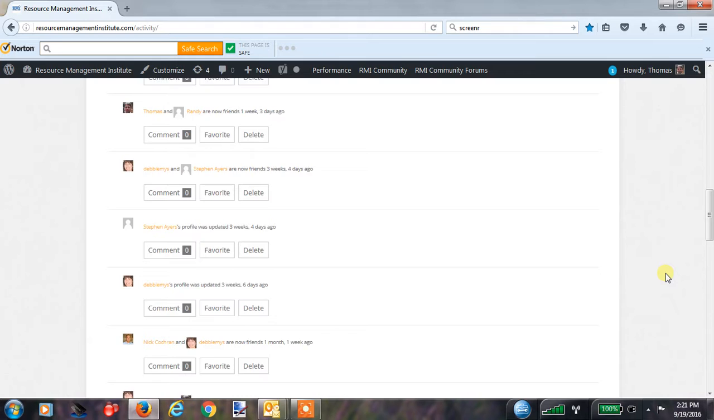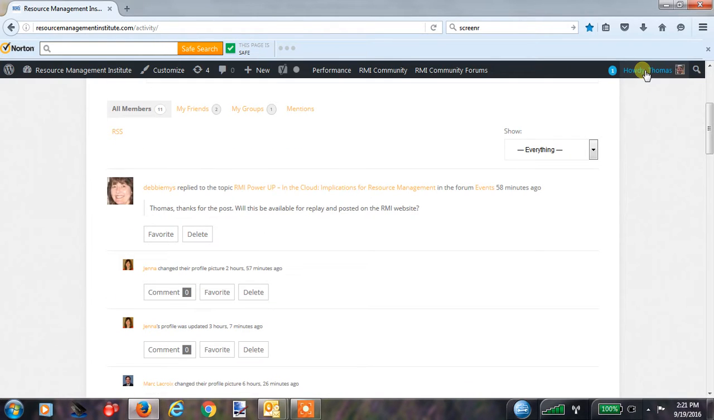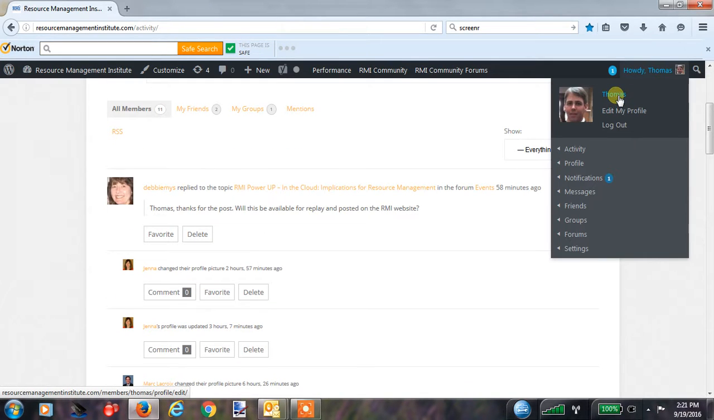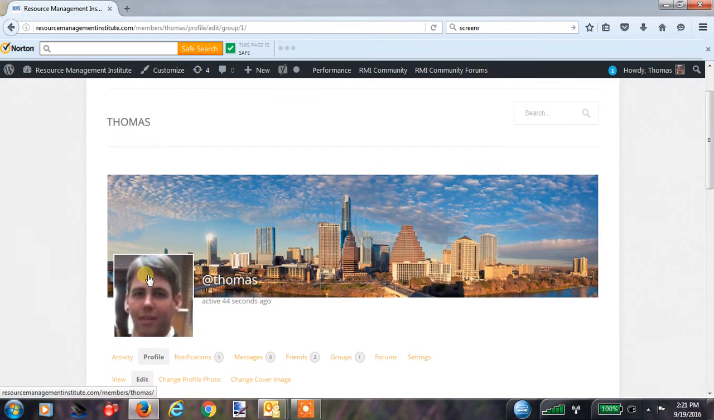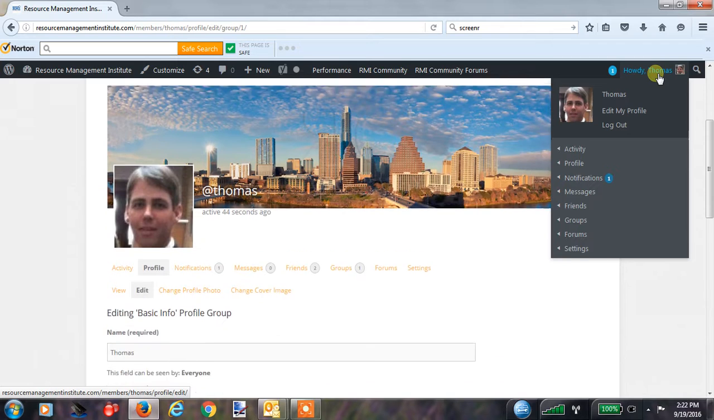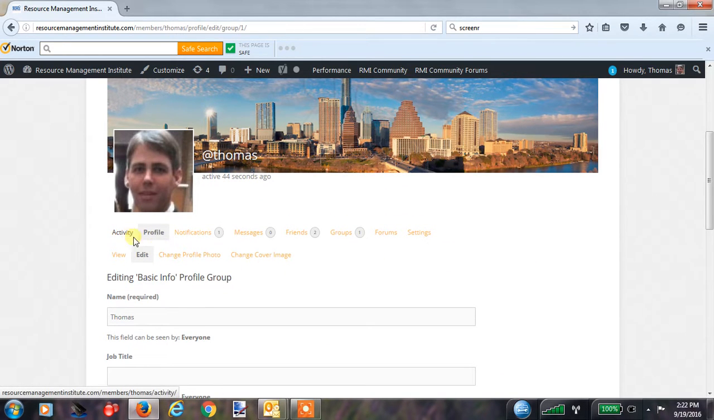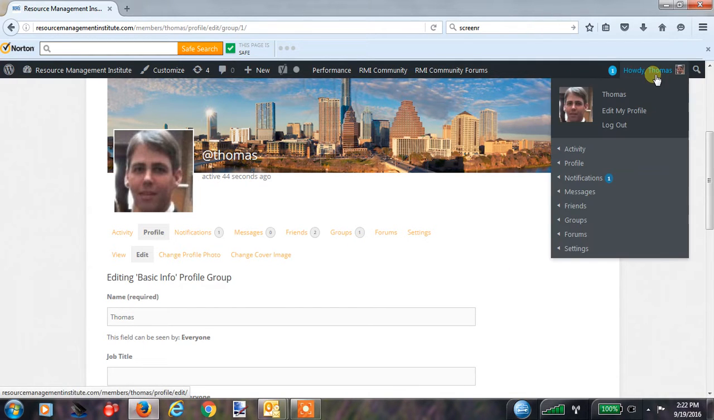So let's go up and check out the profile page. I have filled out mine, so we'll go there now. But let me show you some of the functionality. In the new RMI community, you can load a profile picture as well as a cover image. Similar to the navigation top right, you also have navigation here throughout the community as well. So let's look at that in a little more detail.